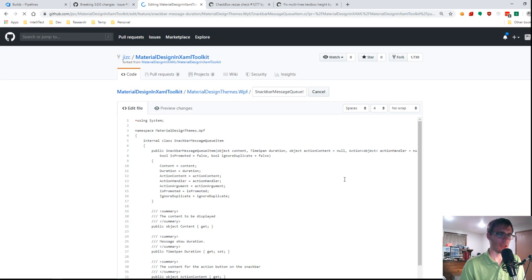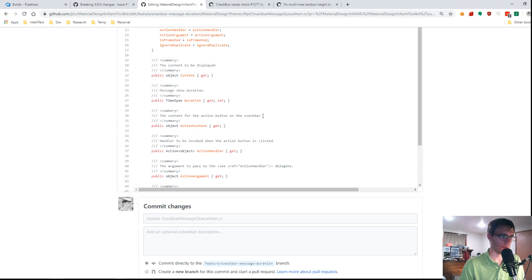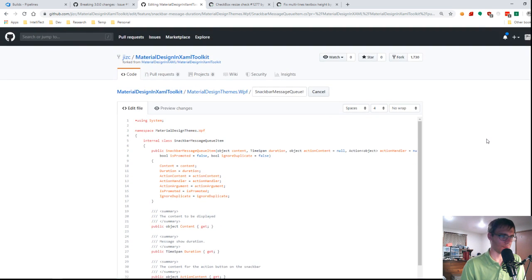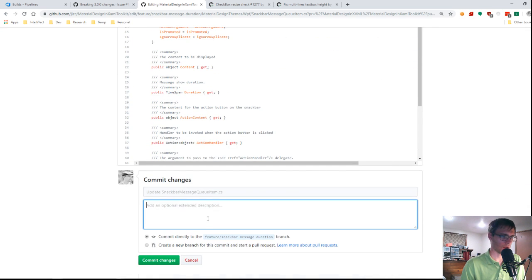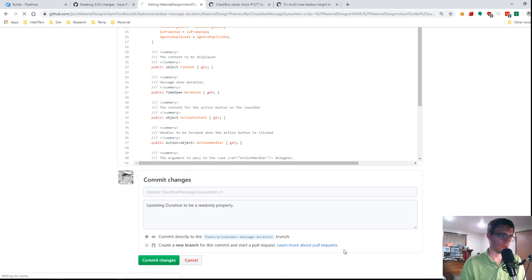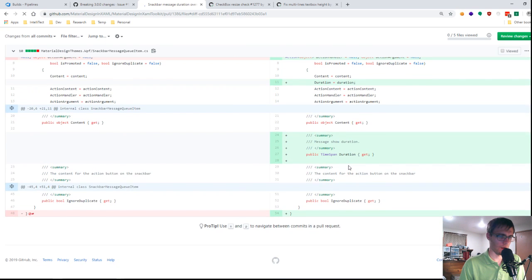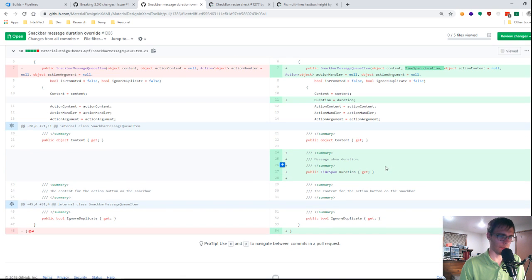We can just edit these guys right in line. Oh, GitHub, you are amazing to me. So we can make this a read-only property because we've seen all of its usages. So let's see. Updating duration to be a read-only property. Commit changes. Oh, that is so awesome. Oh, GitHub, you make me so happy right now. Oh, that is absolutely amazing.